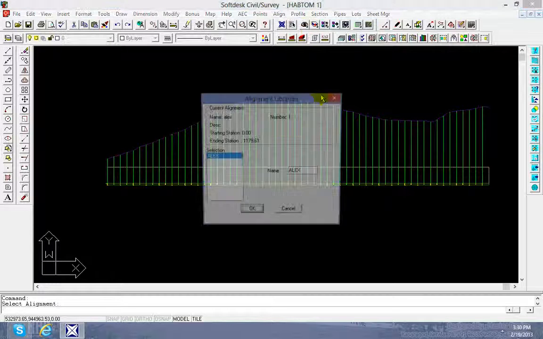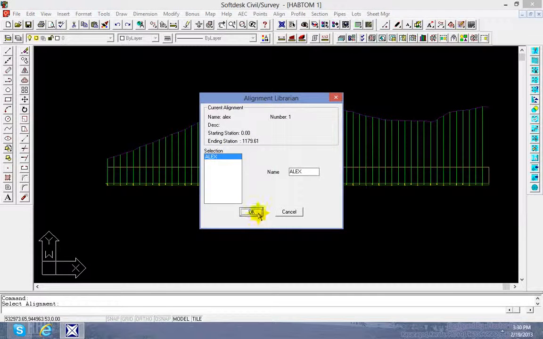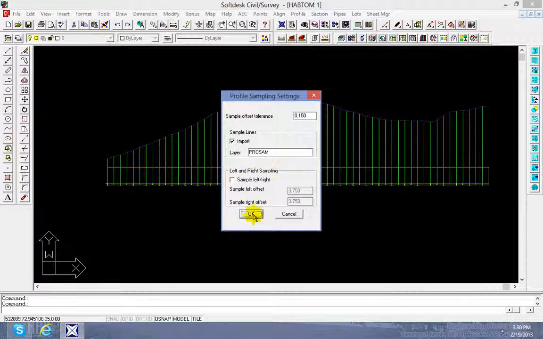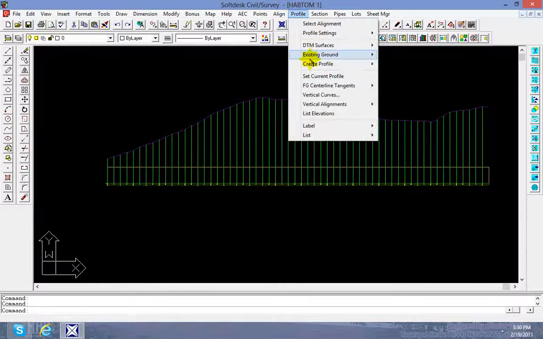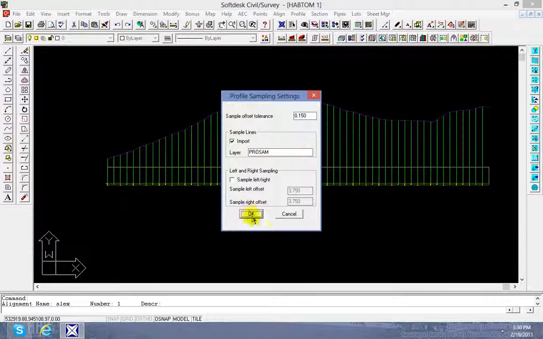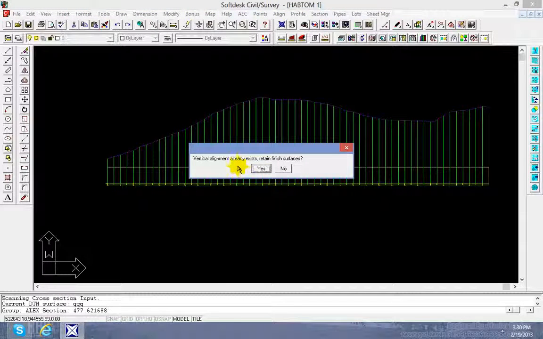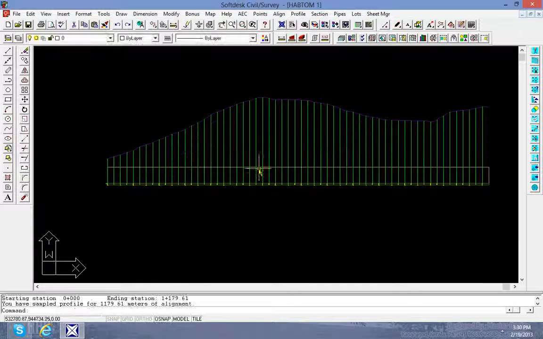Profile, select alignment, right click, OK, profile, profile setting, sampling, OK, profile, existing ground, sample from DTM. Import is turned on, OK. After this, must press 2 times enter, ending station, enter. Overwrite the alignment, vertical alignment already exists, return finish surface, overwrite the profile it indicates. Therefore, press or click yes.